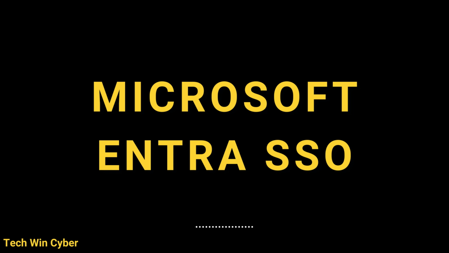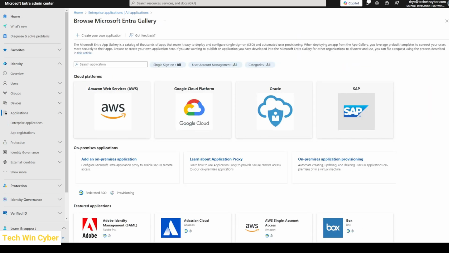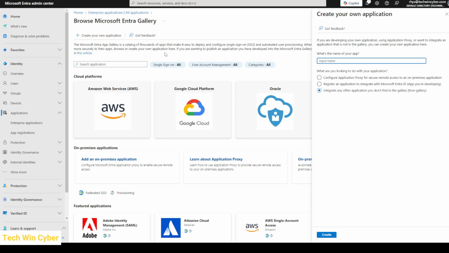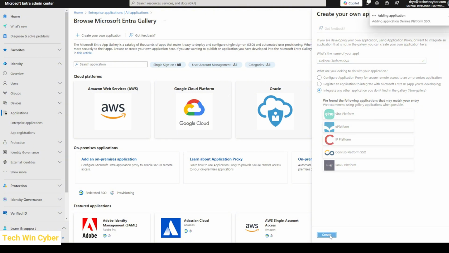Welcome to the Microsoft Entra SSO configuration. We're going to jump straight into it by creating our enterprise application by simply going to Enterprise Applications in Microsoft Entra and clicking Create Your Own Application. Give it a relevant name, so Delinea Platform SSO. This is what your users will see when they sign in, so please make it relevant.